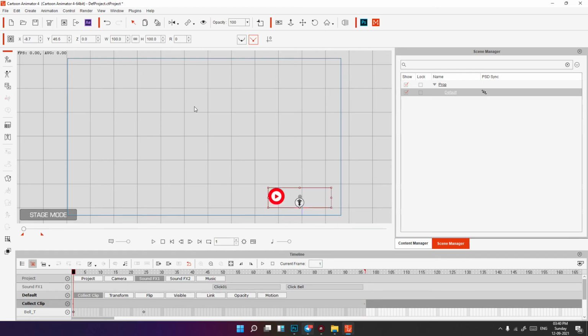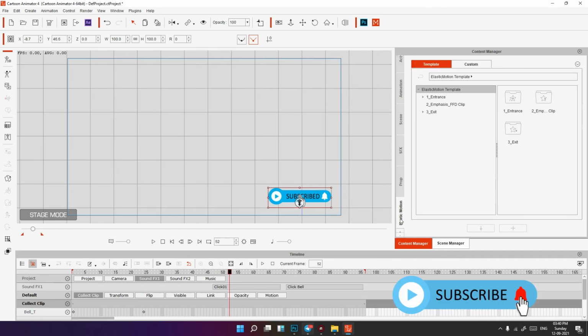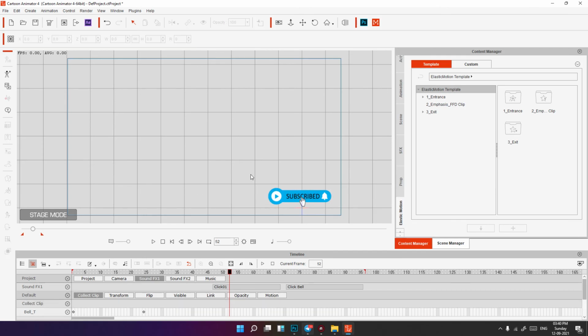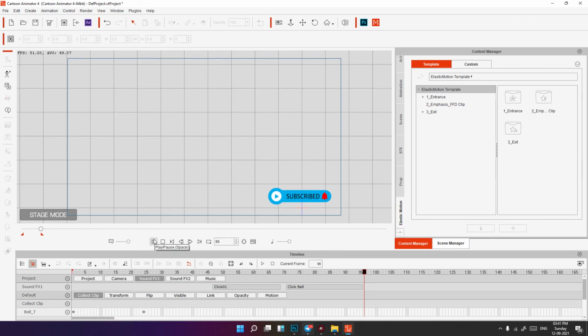Okay, if you would like to add another animation, you can use elastic motion if you would like. So I'm happy to use this, so just export and I can use it. Okay, thank you guys, hope you understand and you can use it. That means create a subscribe button in Cartoon 4. Yes, very easy, and a fast way to do that.